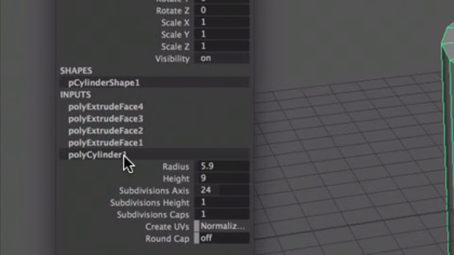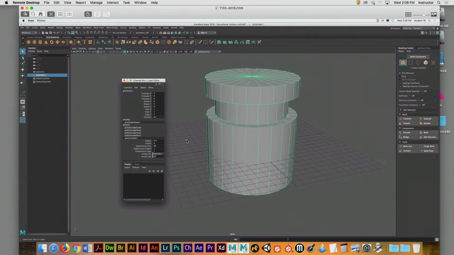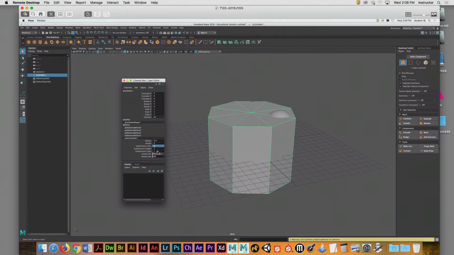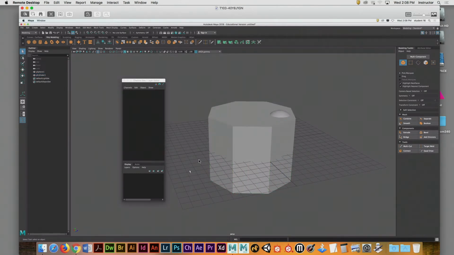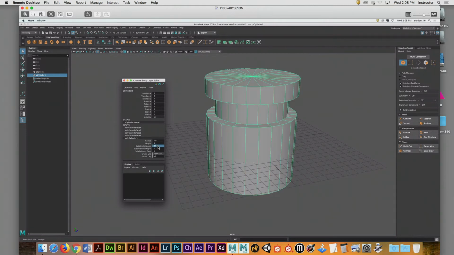Now, sometimes this works beautifully, sometimes it doesn't, depending on what you've done. But the point is that whatever history we have in our input nodes is available to us. So maybe I go in and change my subdivision axis from 24 to 8. See, it kind of robbed me of all of this now. But let's see if 8 was not what worked. Let's put it back to 24. Yep. Okay. I'm just curious at what point.